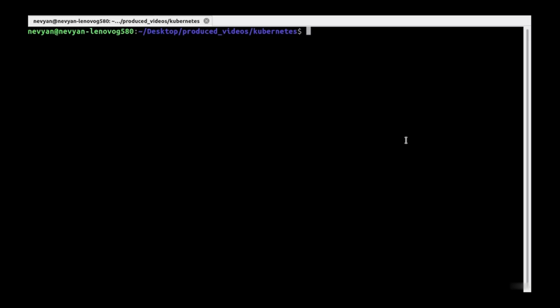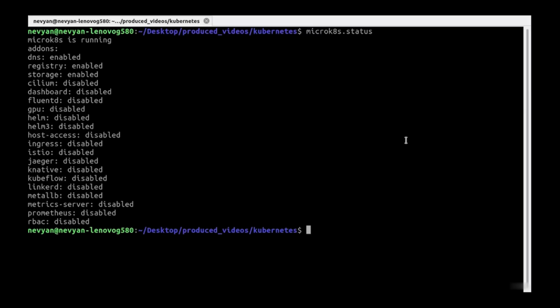And we use the Ingress controller in order to have two different versions of the same application and to be able to serve it to our users via two different URLs. From the status of MicroK8s, we will need to have DNS and registry enabled. Then we will enable the integrated Ingress add-on. So we'll type microk8s enable ingress.